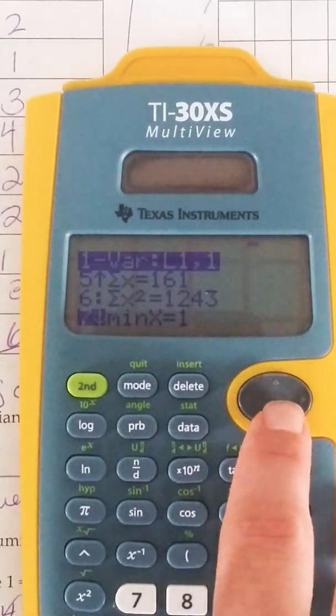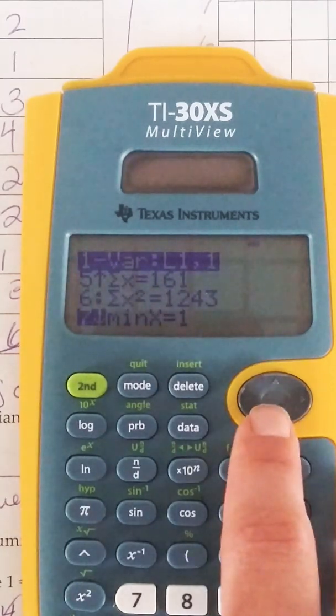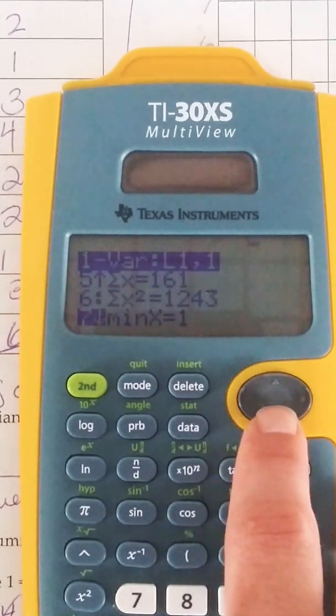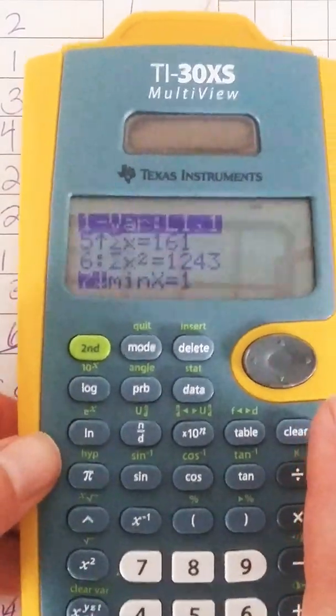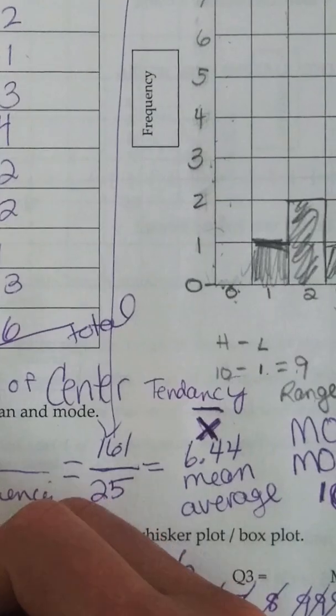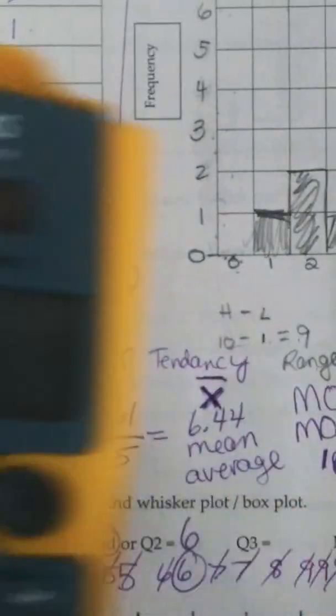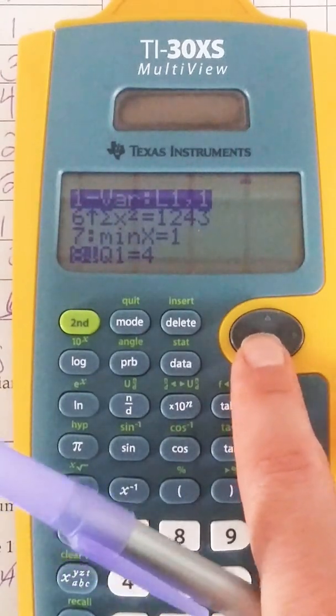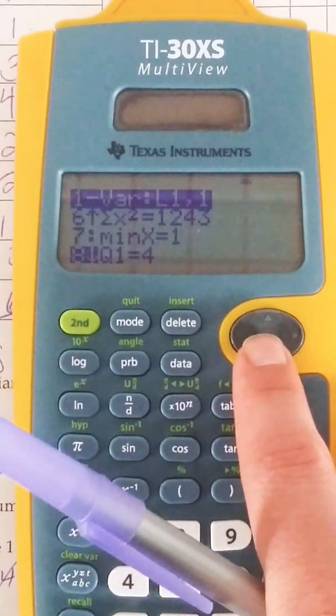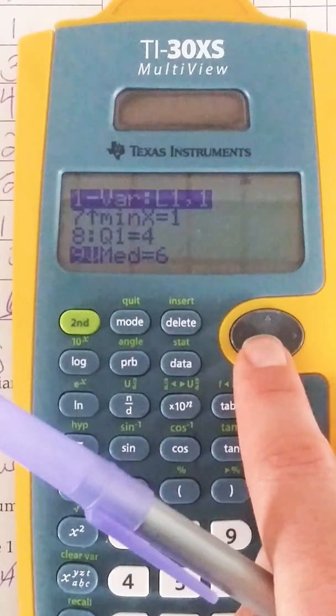The minimum is 1. If I needed a minimum, which I will when I do box plot, I'm going to put 1. Oh, you know what? Why don't I just do box plot now? So the minimum is 1. Well, I'll do the box plot later. Nah, I'm not going to do it now. Minimum is 1. We're going to use that for box plot. Lower quartile Q1 is 4. We're going to use that tomorrow.